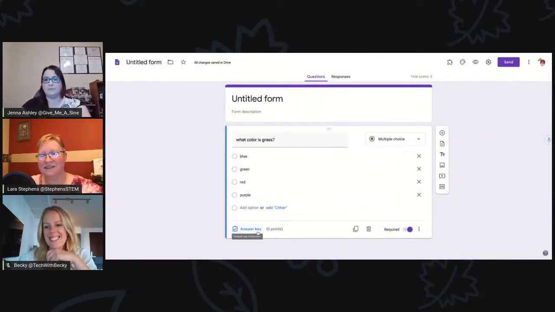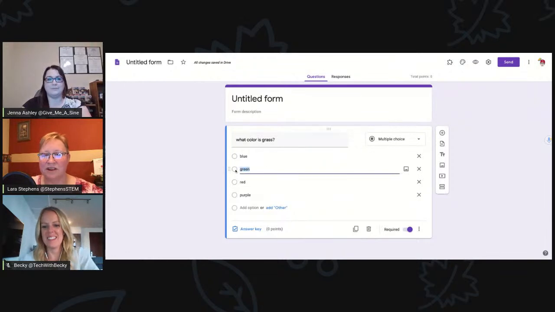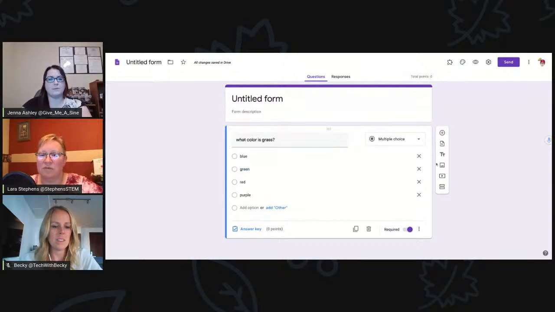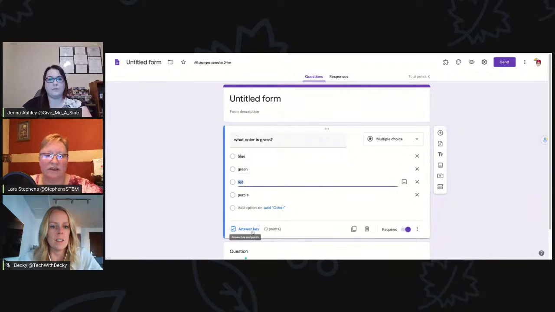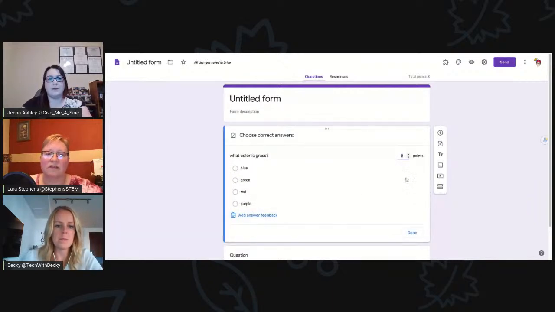And now you see answer key down here, 0 points. So first we have to tell it what the right answer is. We'll tell it green. And then you can also make it required, and you can set the points in here as well. Where is the point thing, guys? Under answer key. There it is. So here's where you can tell it its correct answer.